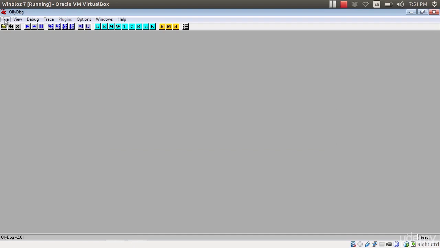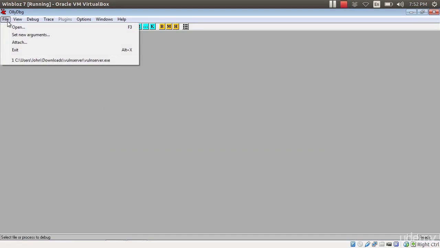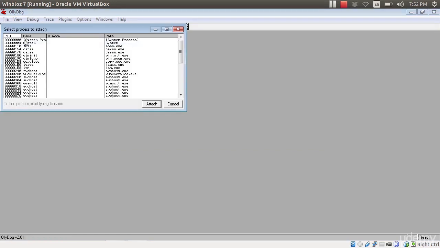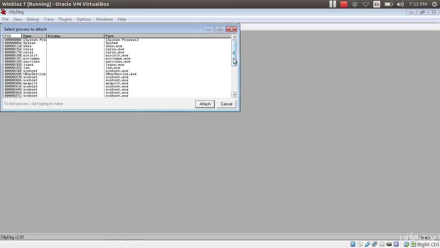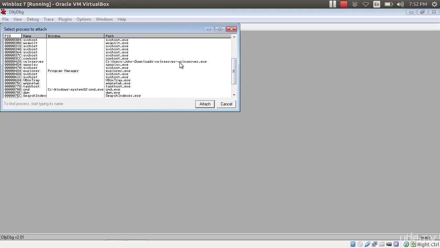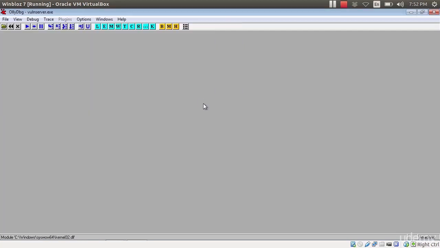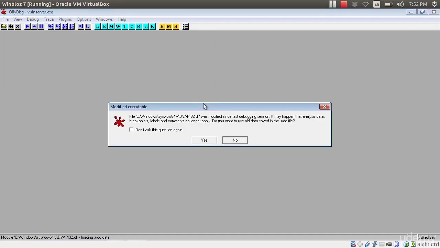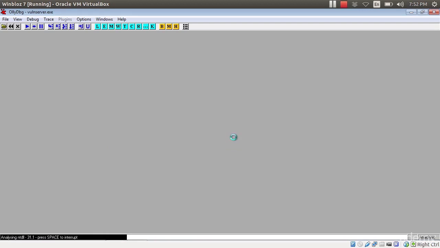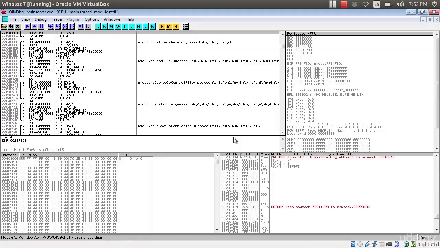When we introduced this program, we said you could give it a program to run. In our case, we want to click on File and then go to Attach, and we are going to attach to a running server. So I can expand this a little bit. If I scroll down, sure enough, here's my vulnerable server. Click on that and click on Attach. Now it will take a little bit of time and it will give me a warning. It says, do you want to use that old data? And I'm going to tell it, no, I do not want to use that. So after a little bit of time here, it should come up with my program.